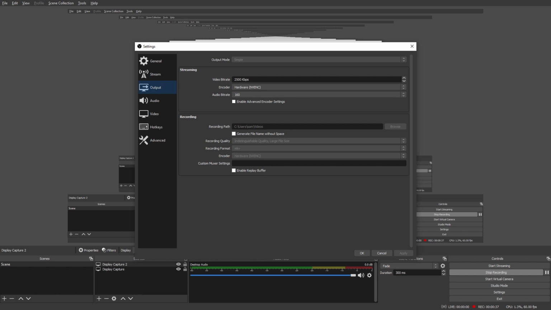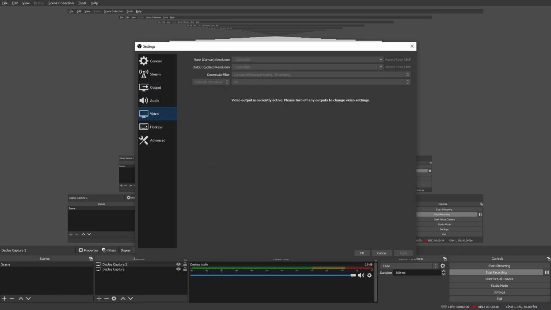The other setting you may wish to change is the recording location. By default, it is set to Videos on your C drive. Under the Video tab is where you can change the recording resolution and frames per second.